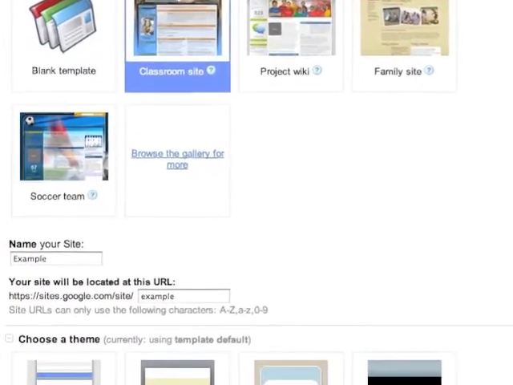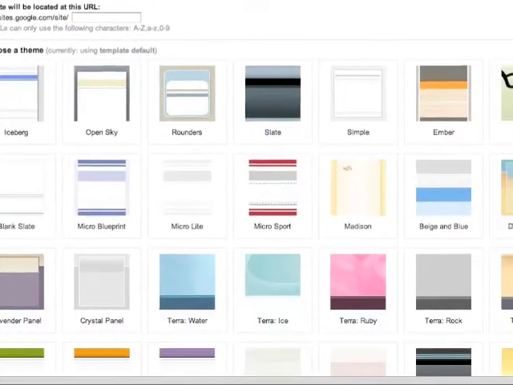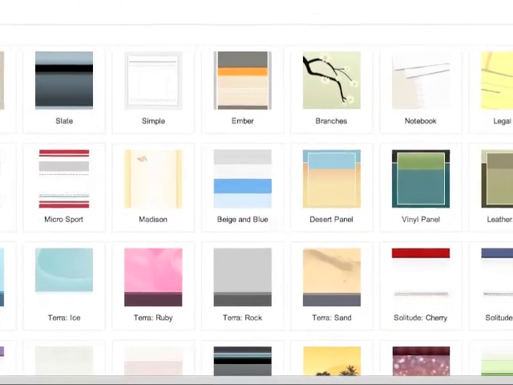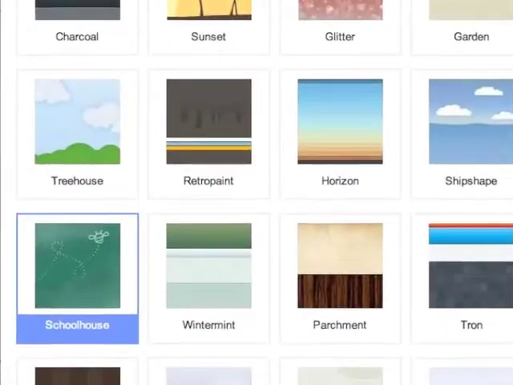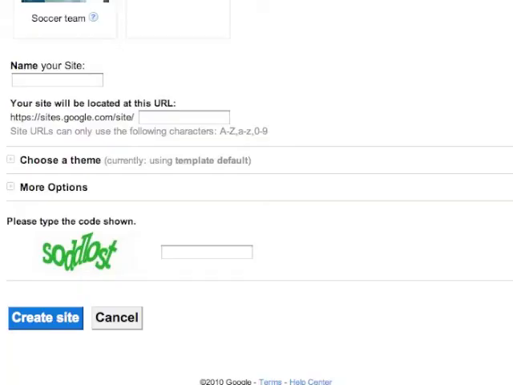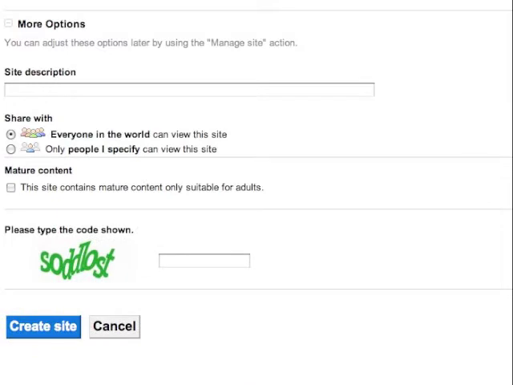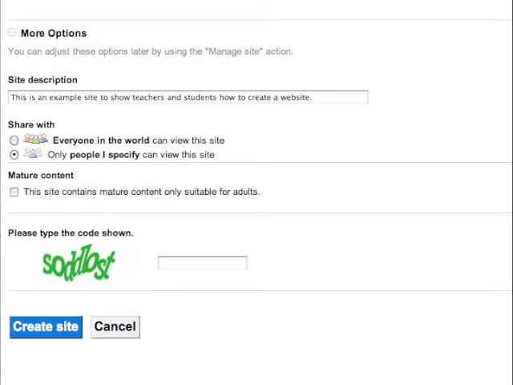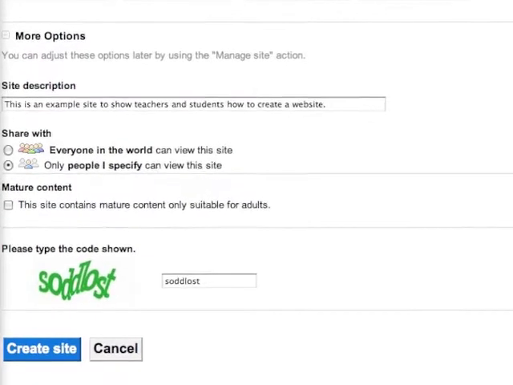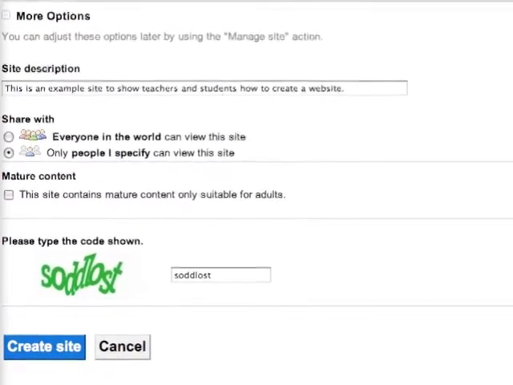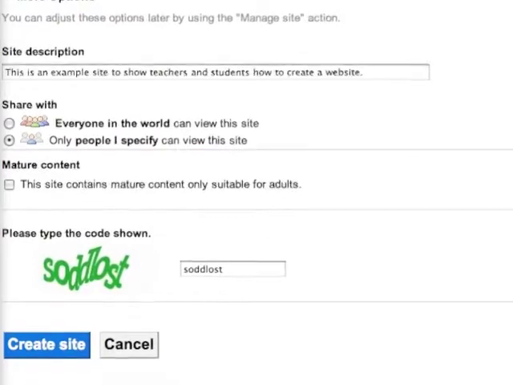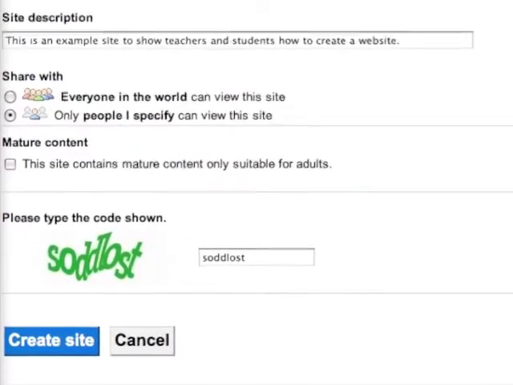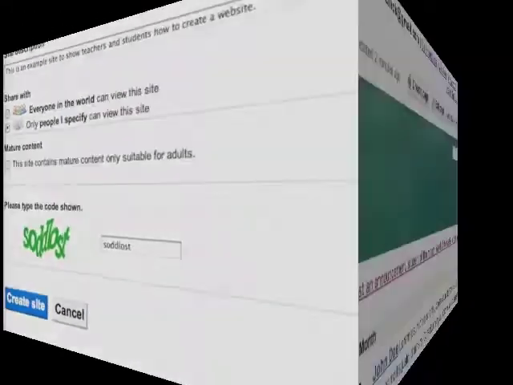Next, students will be able to choose a theme. Google provides many different theme options so that your students can express what they want through their choices. We have selected Schoolhouse. Finally, students should open the More Options tab. Here, they can add a site description. Students should check the second option under the Share With category so that their website is not available to anyone on the internet. This will help keep students safe while they are online. Lastly, type in the code and click Create Site.